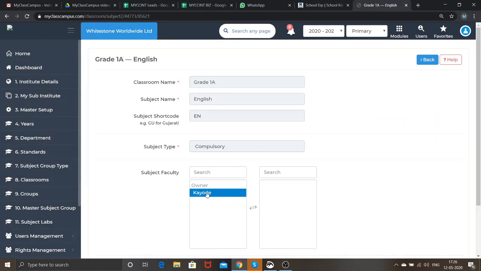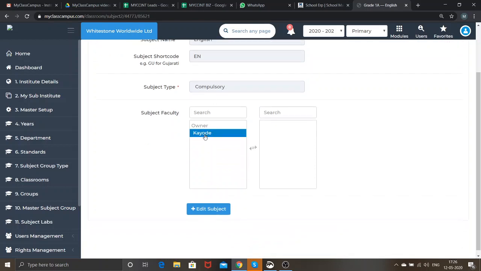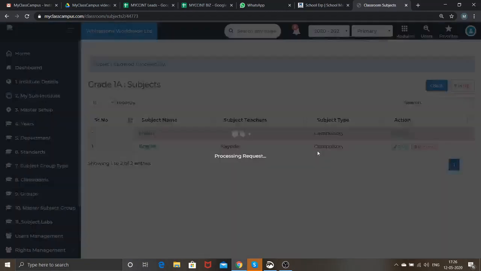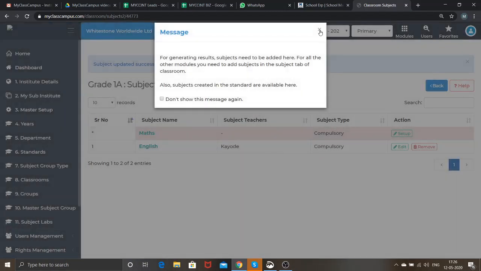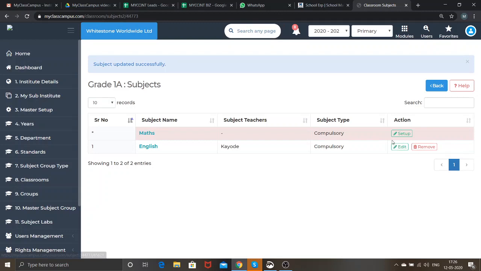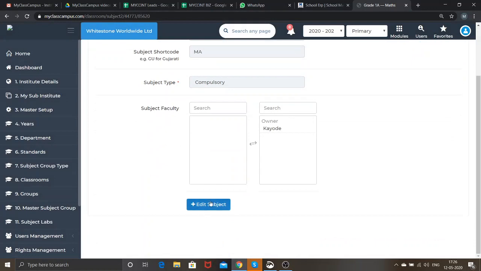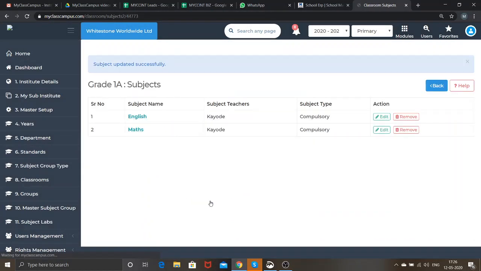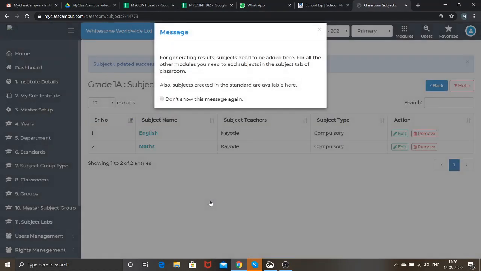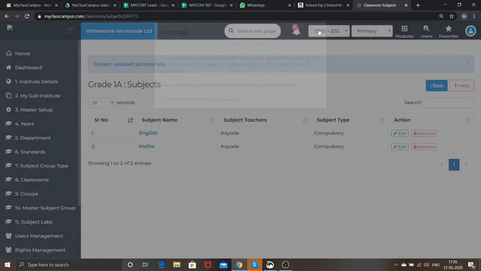Okay, take the same subject faculty again, because I haven't created any teacher as of now, as it's a demo institute. So I'm selecting the same name as the subject faculty, and then click on edit subject. Now, as we did for English, we can do the same for maths. Click on setup subjects, again click on this, and then edit subjects. So now your standard, classroom, and the subjects in the classroom have been created successfully.